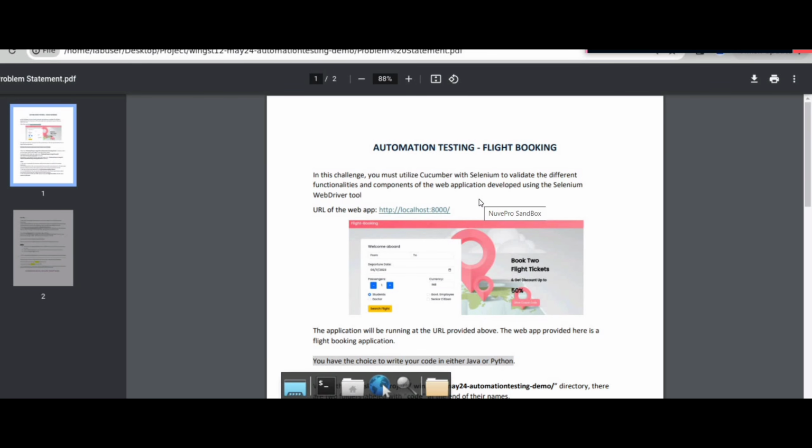It will take some time. Now good, I think you are able to see these things. This is the problem statement in front of you. They are saying that in this challenge you must utilize Cucumber with Selenium to validate the different functionality and components. So this is not Selenium standalone, but we have to use it with Cucumber as well.